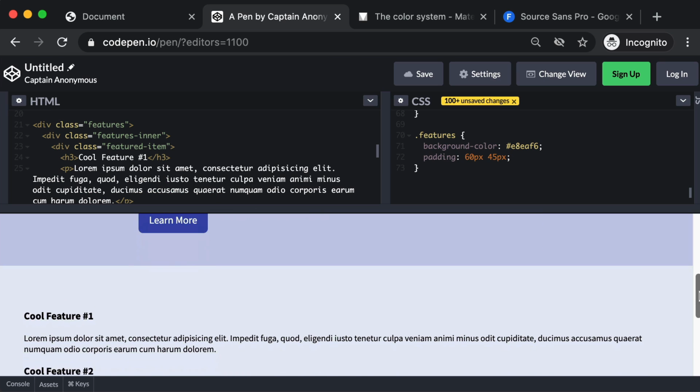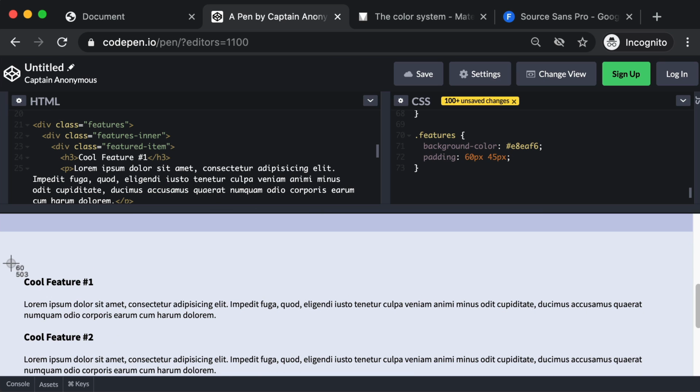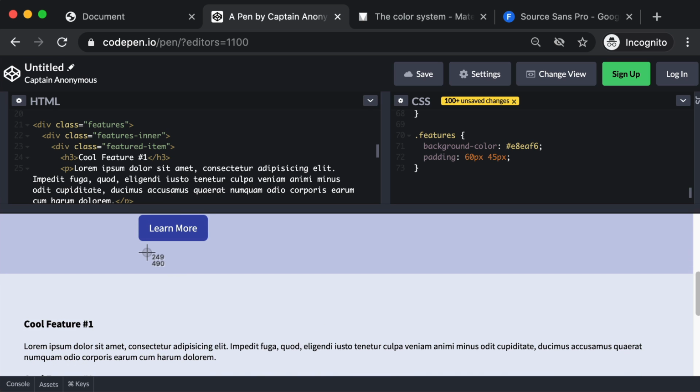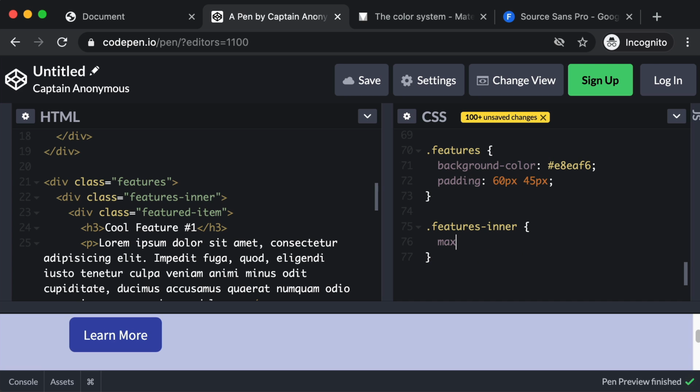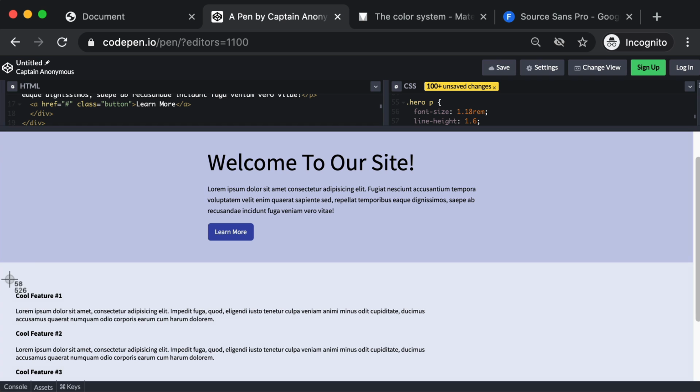Okay, next, now let's focus on that inner div so that instead of this content taking up the full space, even on a wide monitor, instead, maybe we'd only want it to take up sort of this middle area right about here. So in our CSS, let's create a new rule and target .features-inner, curly brackets. Let's say max-width, let's go with 1200 pixels.